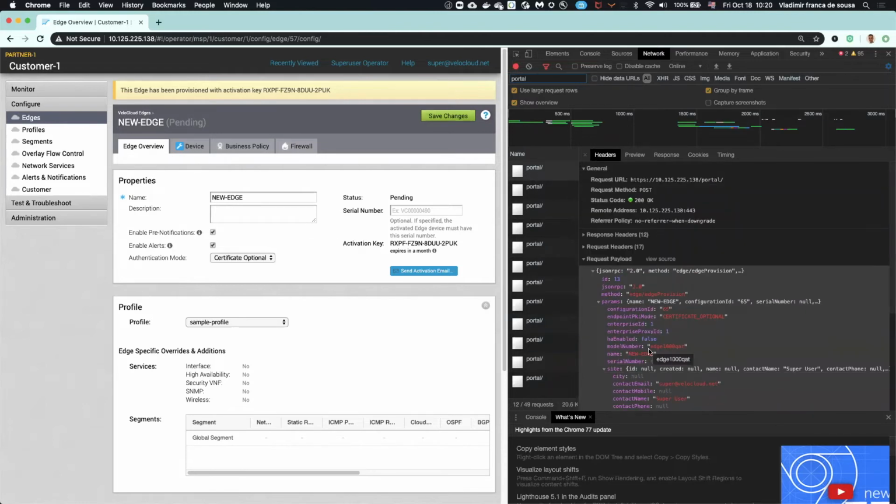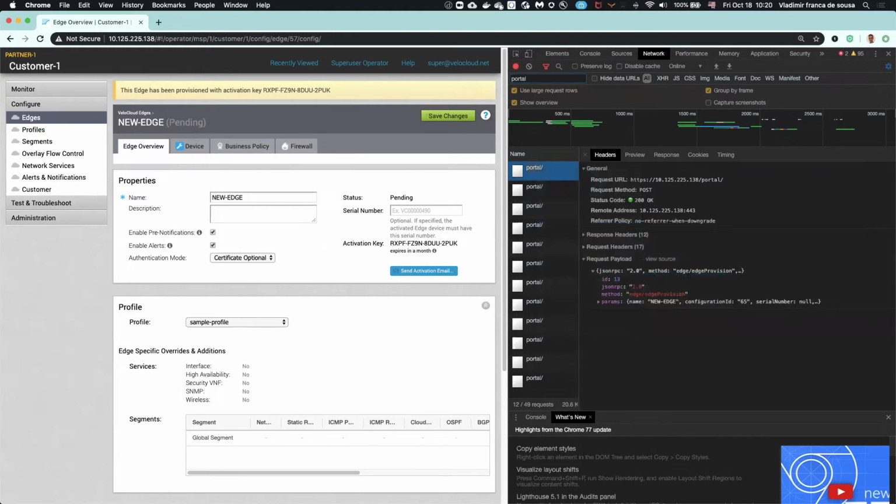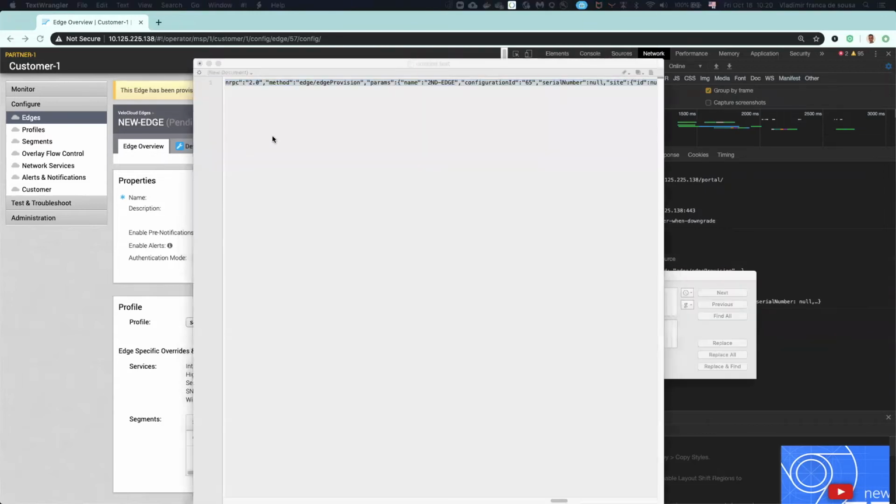So okay, what if I need to provision an edge using the API? Google Chrome gave you something really cool, which is you can just right-click here and copy this request as a cURL. If I copy this and paste it here in a text file, let's say this one here, you're going to see the entire request being made. So I could potentially come here, change some parameters and just repeat the request.